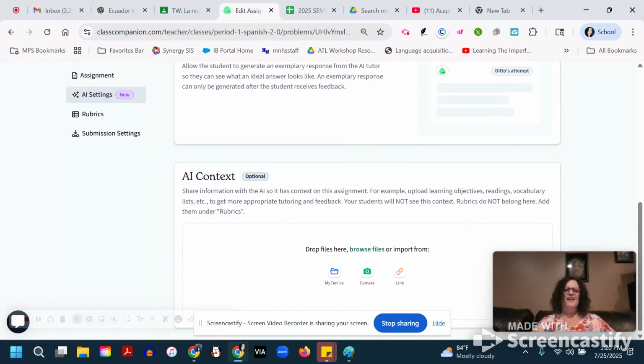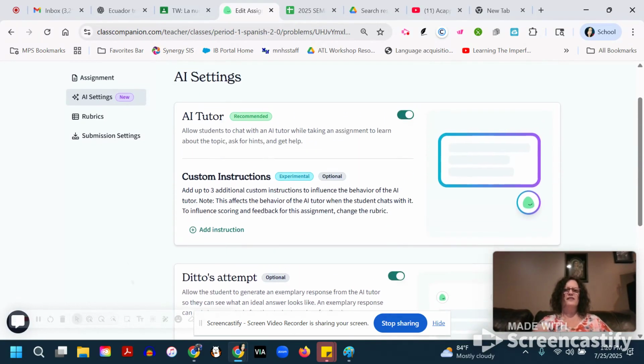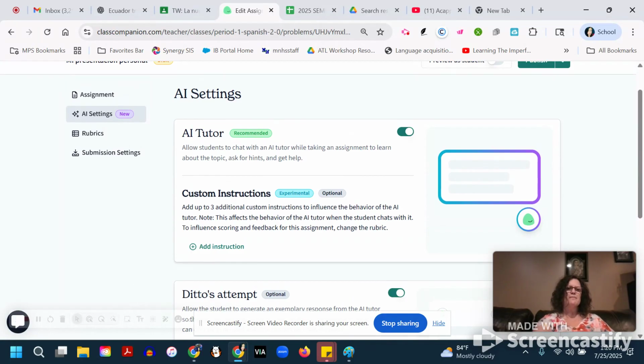And then AI context. Again, you could upload a paragraph that they had already read, or a vocabulary list, or something that you have like context vocabulary of what you want them to be using to help inform the way that it is looking for their response. Rubrics over here on the left is really handy.